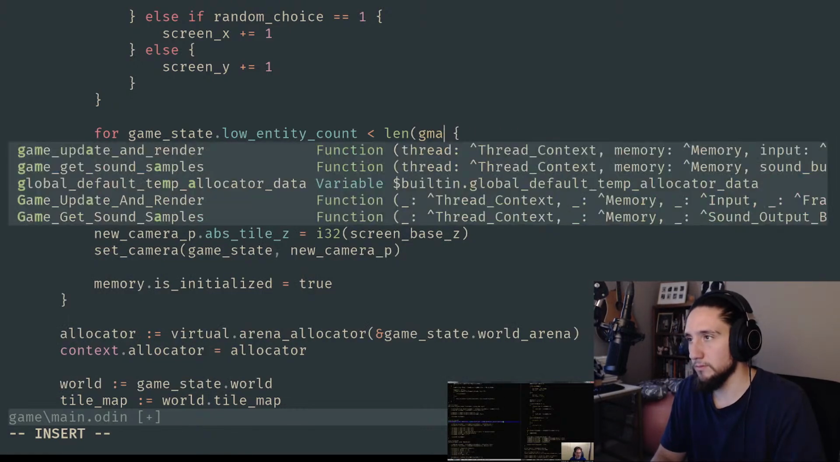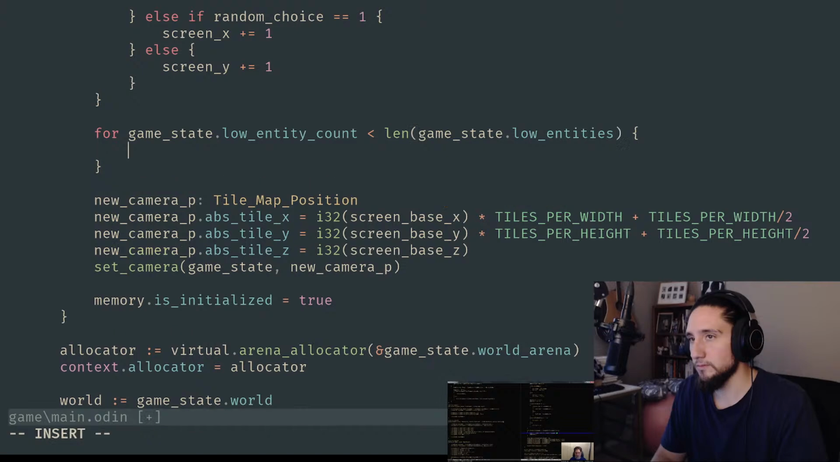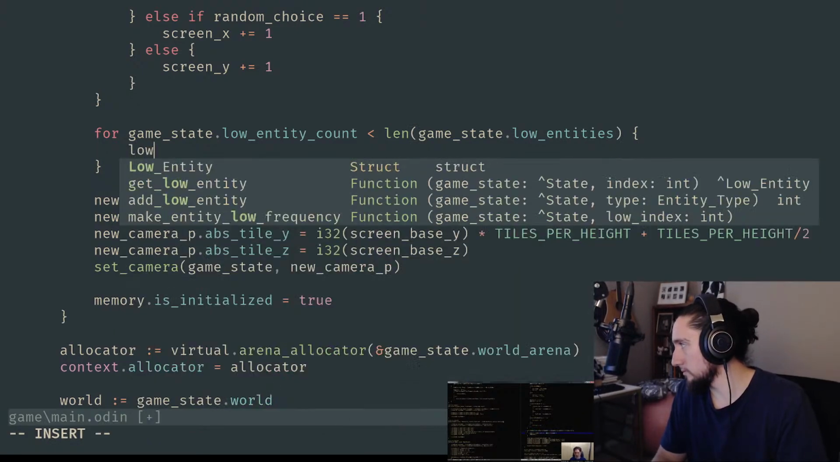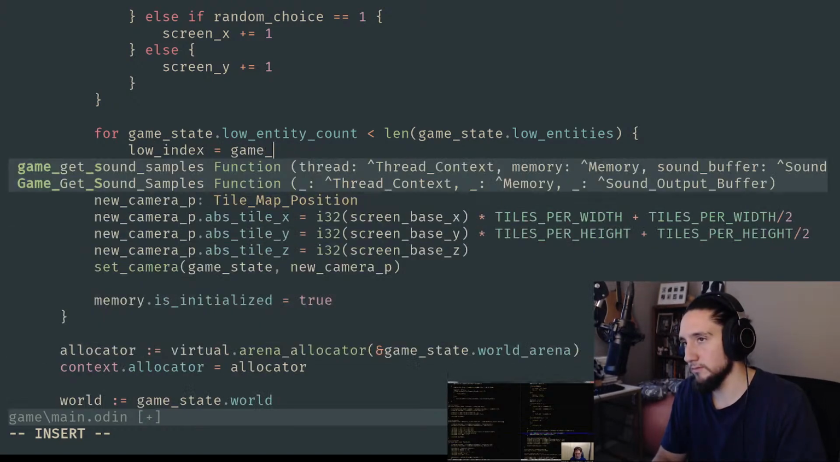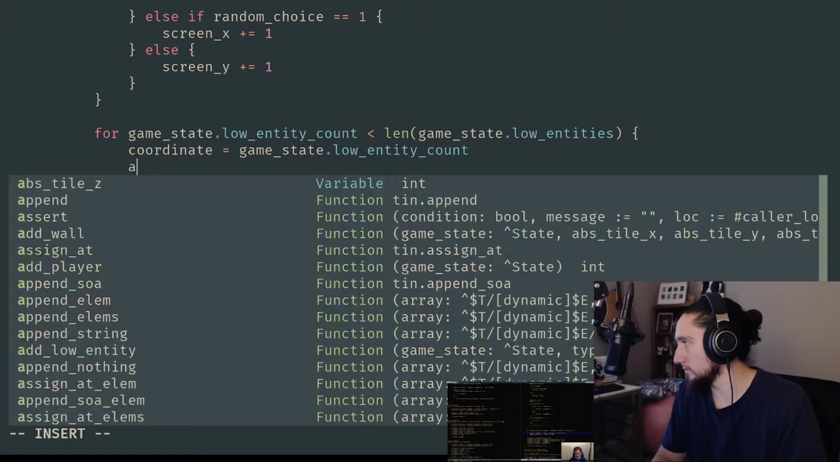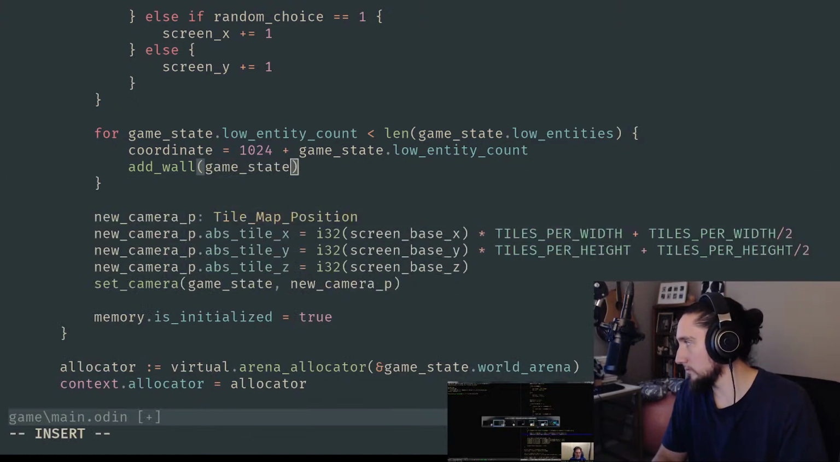So if an abs tile x, abs tile y, abs tile z, right? And in fact, one thing that I could do is I could just say that whatever that low entity index would be, something like this. I could say whatever the low entity count is, game state, like so. Oops. I could say that whatever that is, we'll make that be this coordinate, what is called coordinate. There we go. And so we'll make that just be, let's say 1024 plus this. And then we'll stick it at that coordinate in x, y, z, right? So we'll just stick it out in the middle of nowhere, but they're going to all be in different locations, right? So there we go. That'll add just a ton of walls in the middle of nowhere.